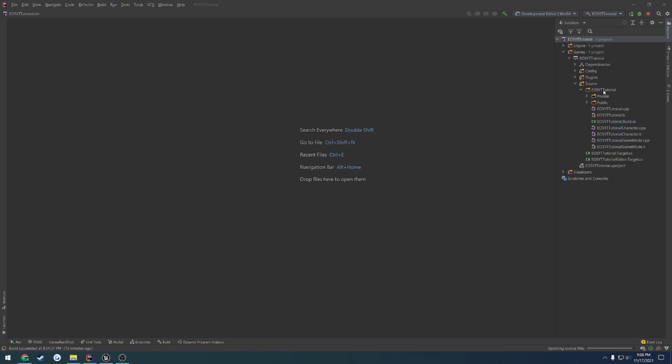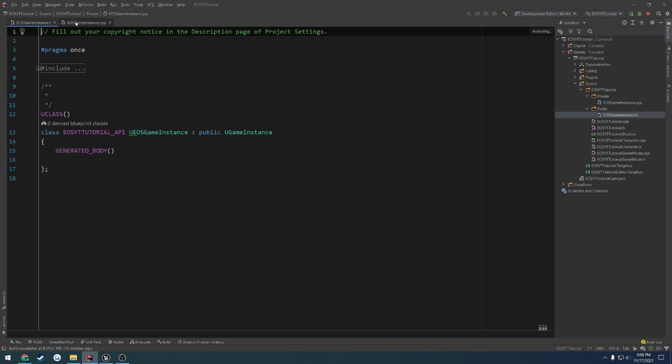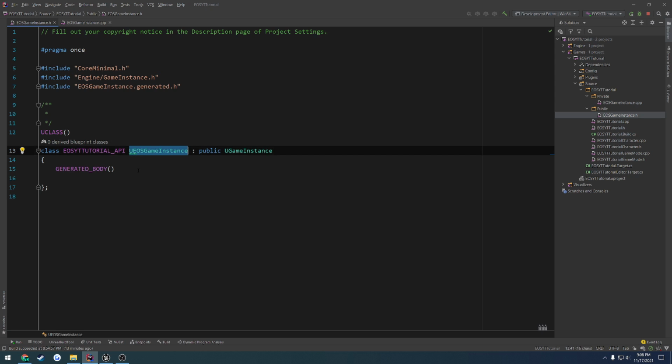All right. So as you can see here, we now have a public and a private section in our IDE. Let's go ahead and launch the header and the .cpp and create a constructor. Nothing to really put in it there.